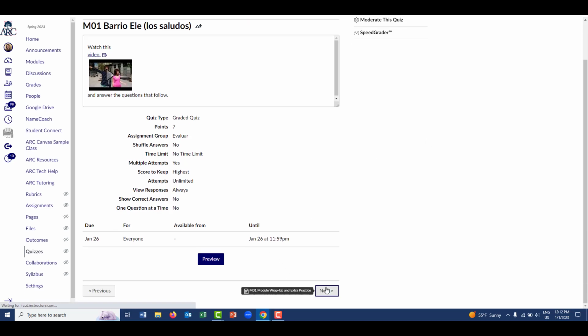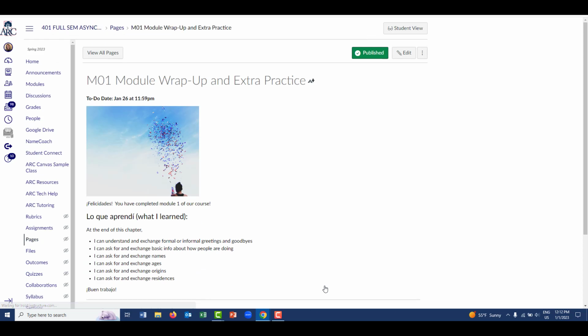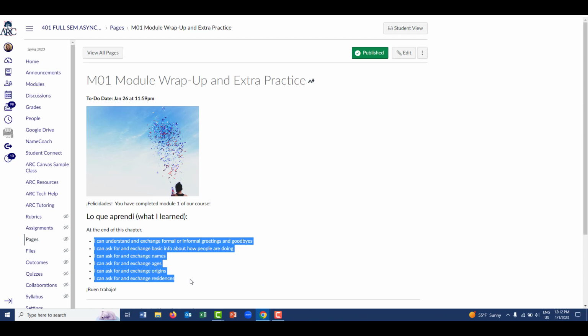And moving on, the last, when you get to this page, this is the wrap up and extra practice. Once you get here, you'll know that you have reached the end of the module, and you should be able to do these things over here. And if you cannot, I suggest that you go back to the Learn section, the Aprender section, and practice as many times as possible, or reach out to me with any questions.